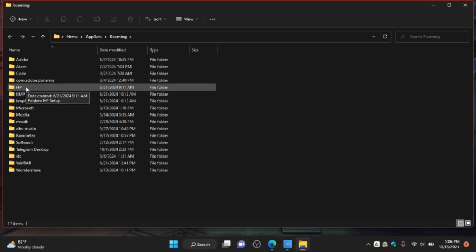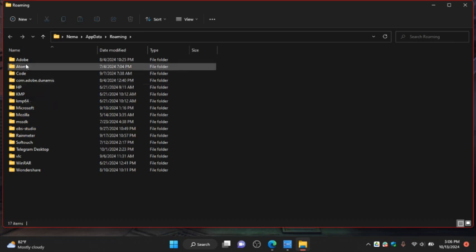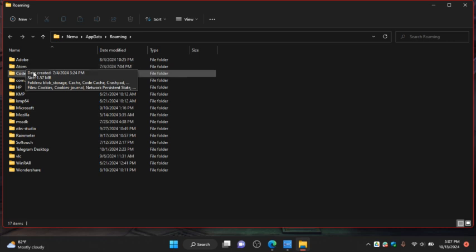Discord AppData, just click on it and highlight all the files and folders that you have inside the Discord AppData folder. Then you click Shift Delete, and that's how you can permanently delete all the caches you have on your Windows computer. And that's it.